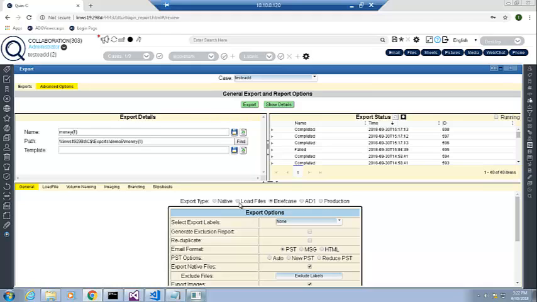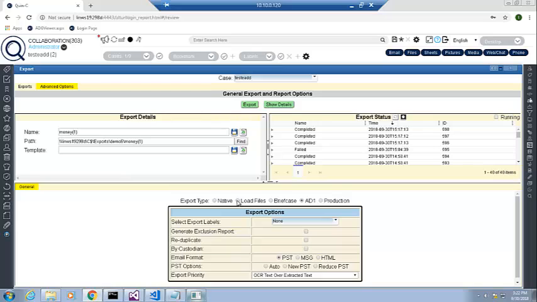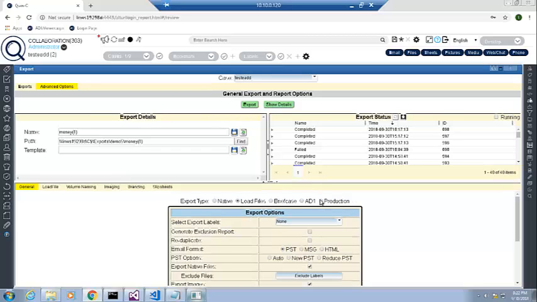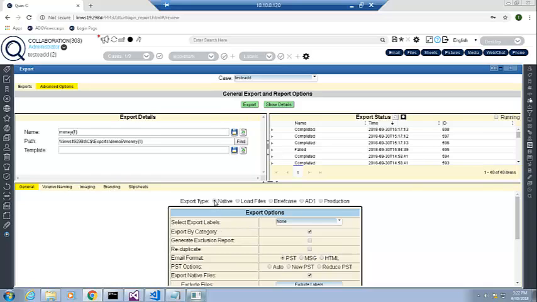Each one of these file types causes different options to be exposed here. So like if we do AD1, you can see all those go away. If we do load files, they pop back. Production sets has a different set. So they all have different options available, and again, quite complicated. But this is basically an overview.